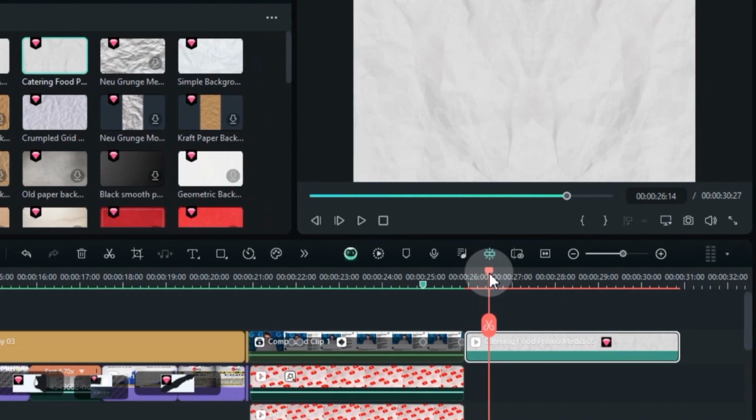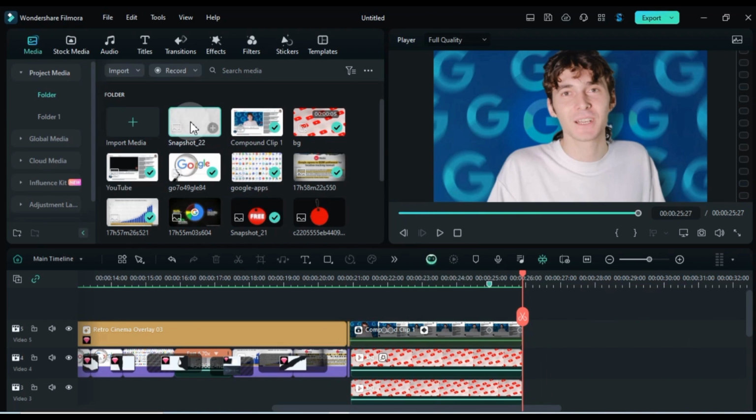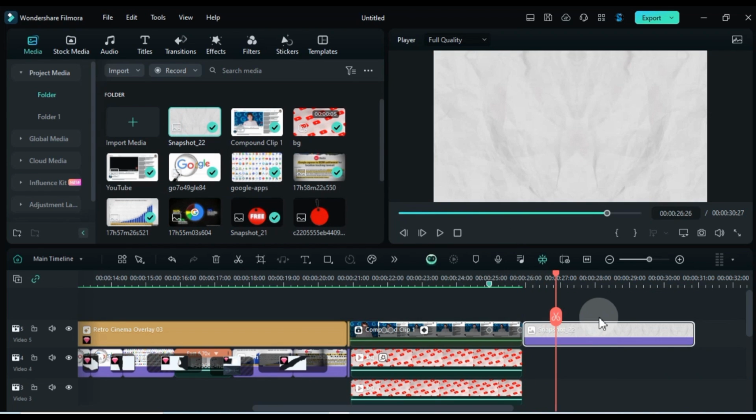Take a snapshot of this background since we don't need the animated version. Delete the animated background and use the snapshot instead.